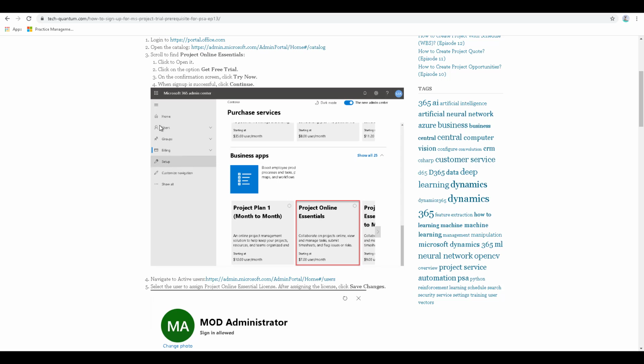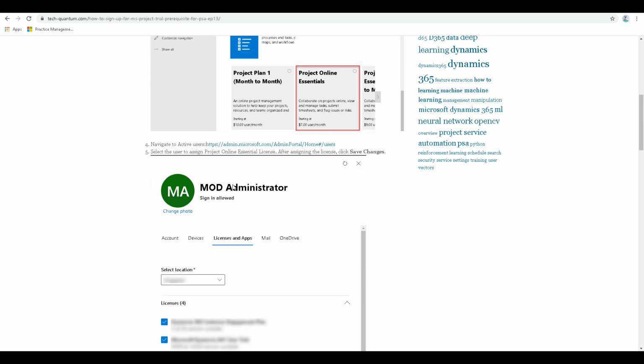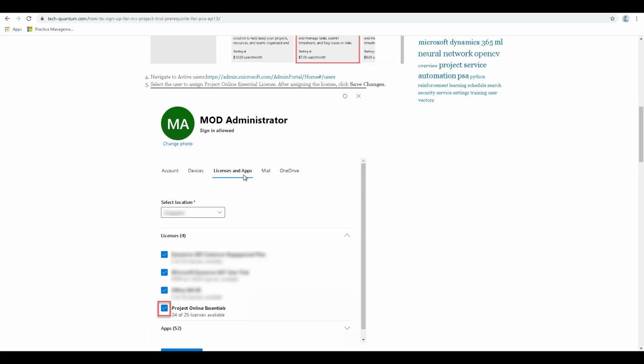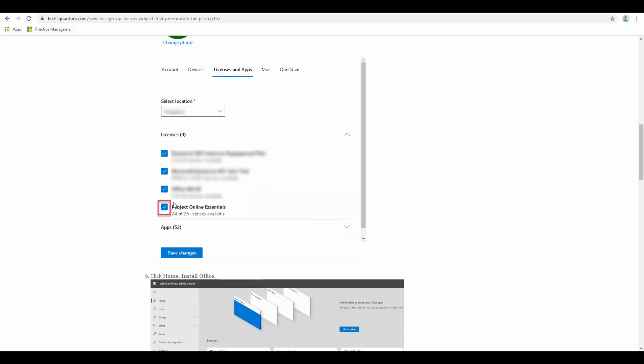Once your sign up is successful, you can navigate to Active users, which is somewhere over here in the menu, or you can click on this link. Find the user for whom you need to activate the license, and under Licenses and apps you will find an option called Project Online Essentials. Click on the check mark and click on Save changes.